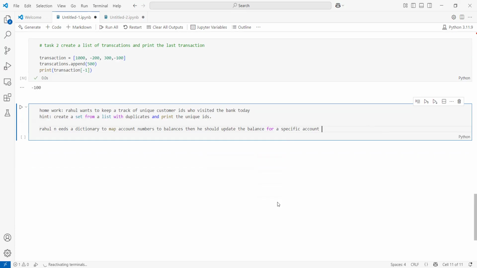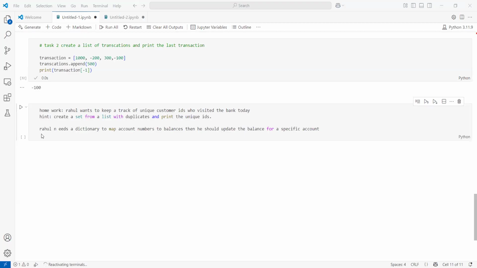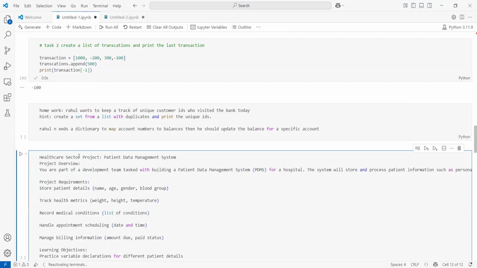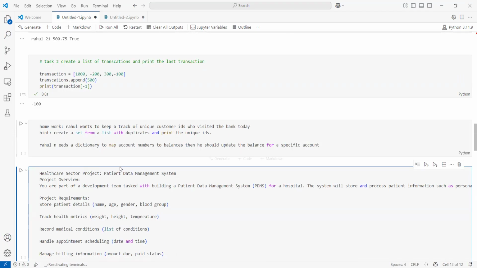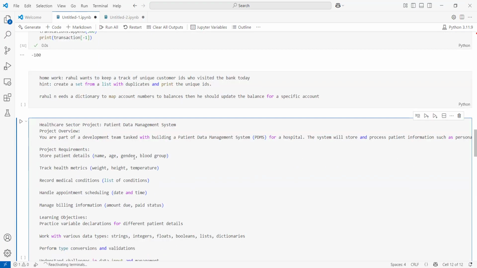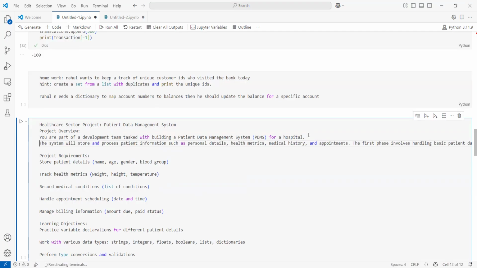Now, let me take one more new code cell here. I'm assigning a task for you. I'm giving another project, that is a healthcare sector project. This project is a patient data management system. The overview is that you are part of a development team tasked with building a patient data management system for a hospital. The system will store and process the patients' information, like personal data, health metrics, medical history, and appointments.